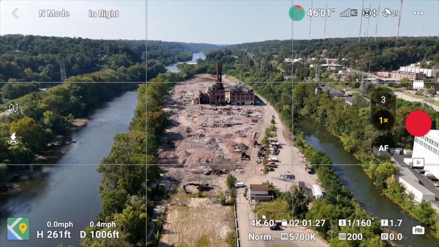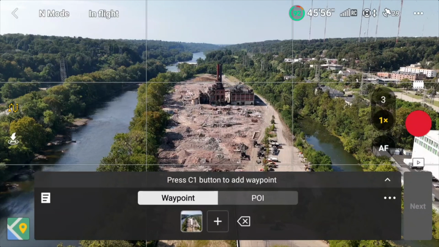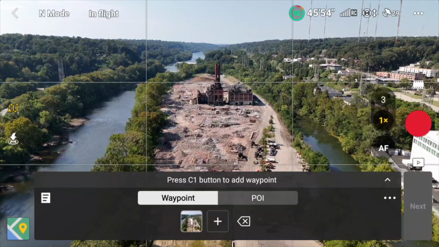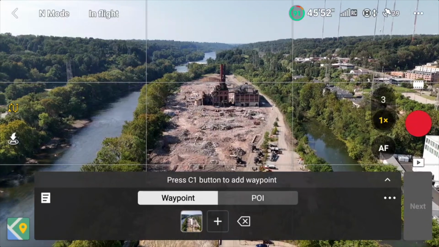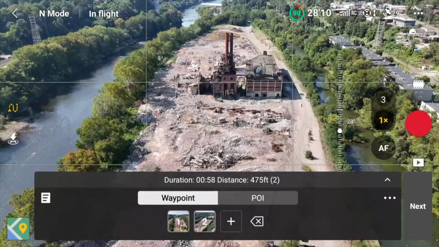This mode can be accessed right from your main flight screen by pressing on the Waypoints icon on the left side of the screen. From here, you can begin planning your mission by flying from spot to spot and adding your points. This can be done from the screen directly by pressing on the plus icon or the C1 button on the back of your remote.